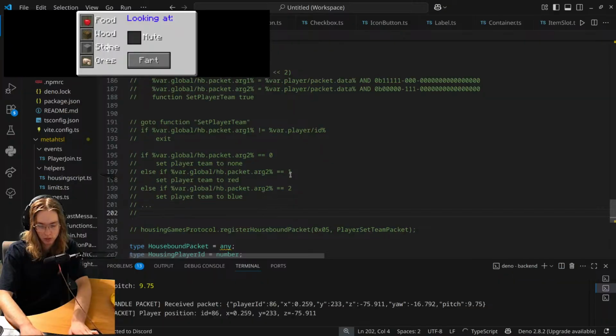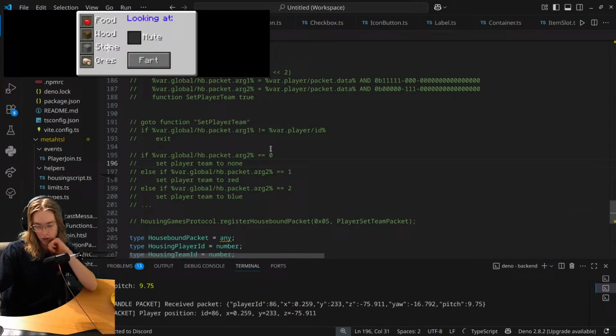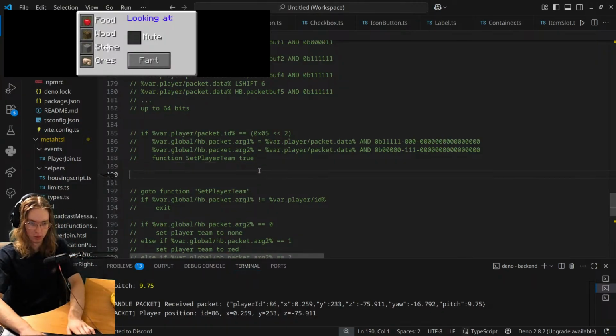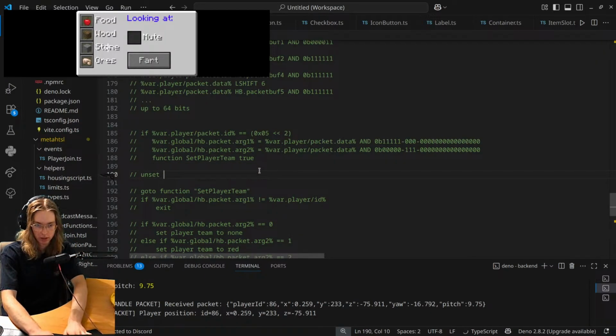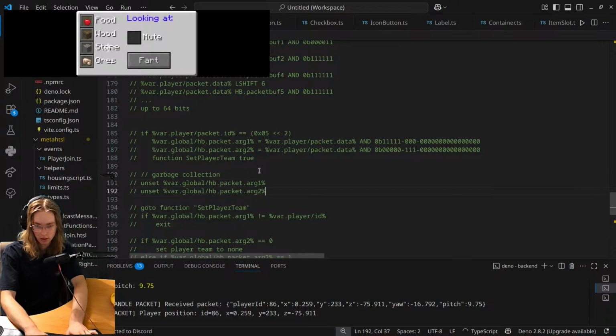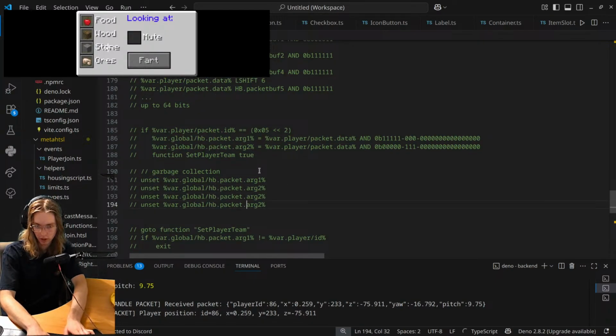And then we want to do garbage collection there. Or it'd be way more optimal, way less actions, if we just do the garbage collection here and just say unset var.global / h. And let's comment here and say garbage collection: hb.player.packet.arg1. Just unset all the args. We'll have 4 for now.